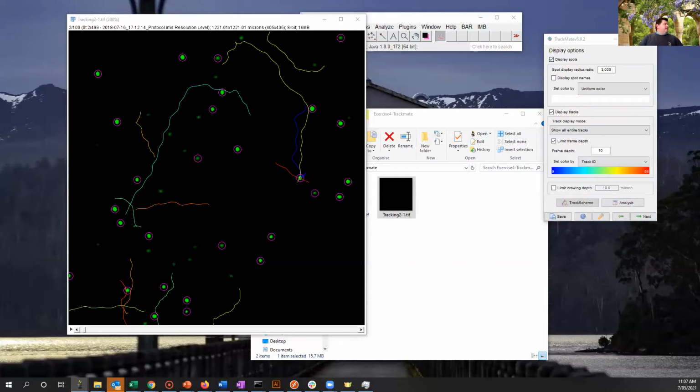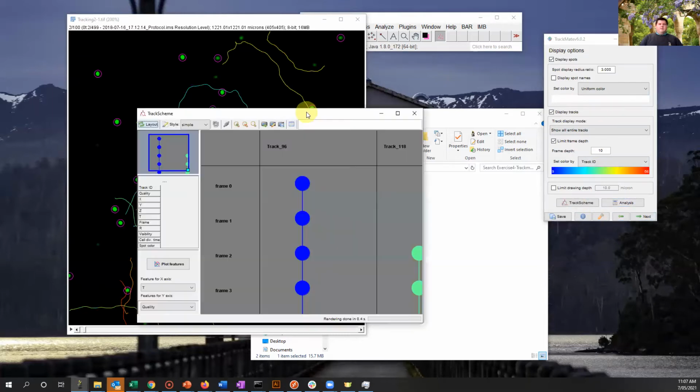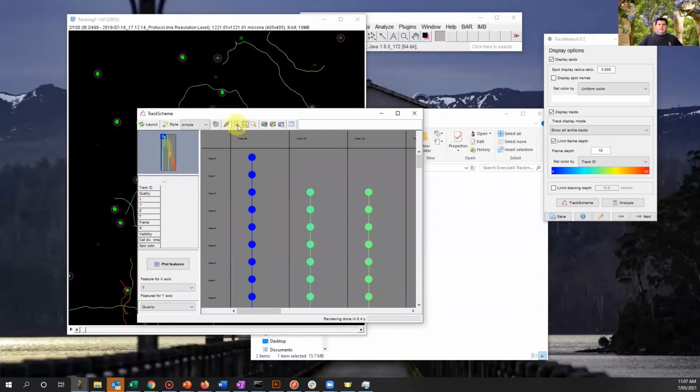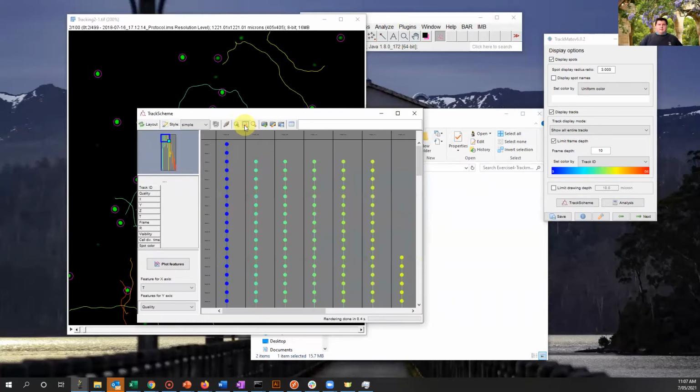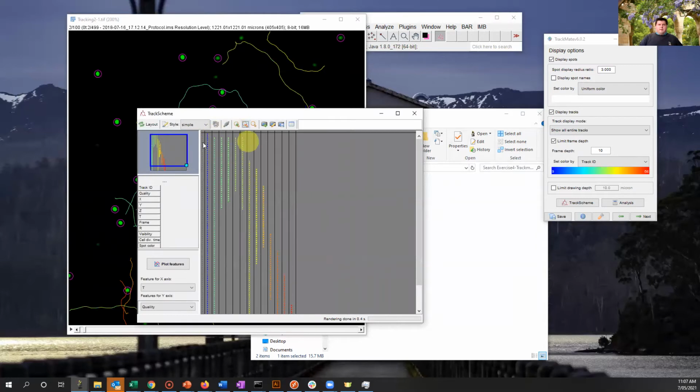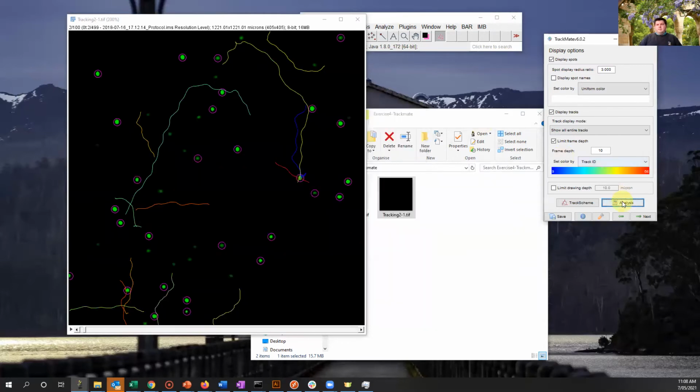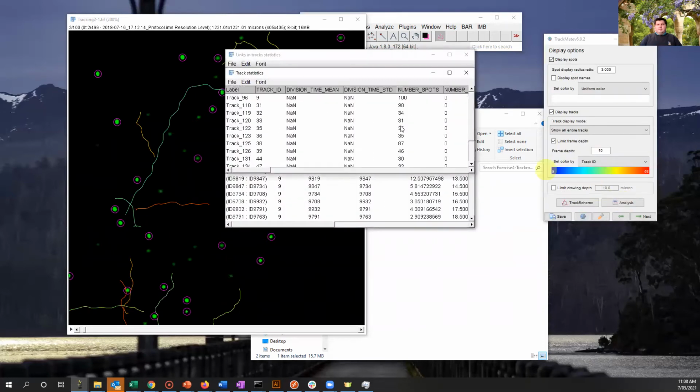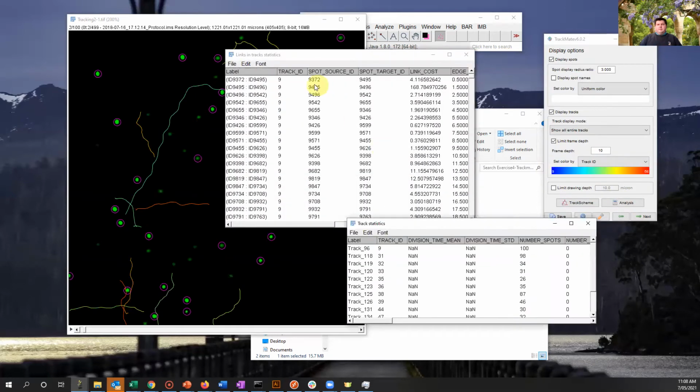We can see the track scheme, where you can track the objects over time. And you can see when the tracks appear at what time point and get some information there. You can perform analyses, so you can get statistics on this information.